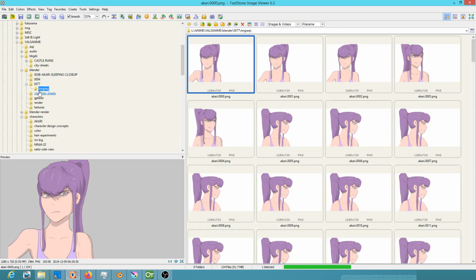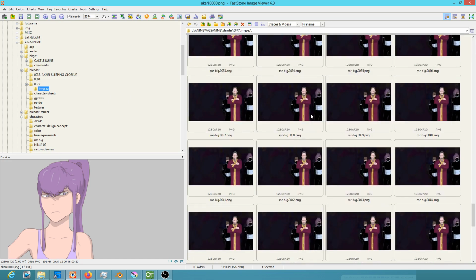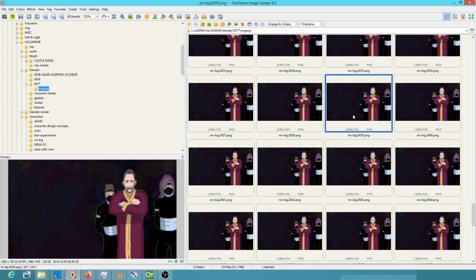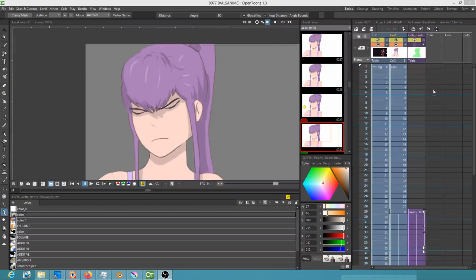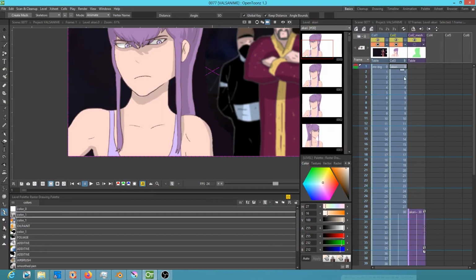So in this case, I've got a subfolder called image sequence, or IMG SEQ, and you've got the Akari, and then you've got the Mr. Big. Well, you can take any of these Mr. Big cells or images. You can take any of the images that are in the sequence. And when you drag it into OpenToonz here, OpenToonz will load the entire sequence from the beginning.